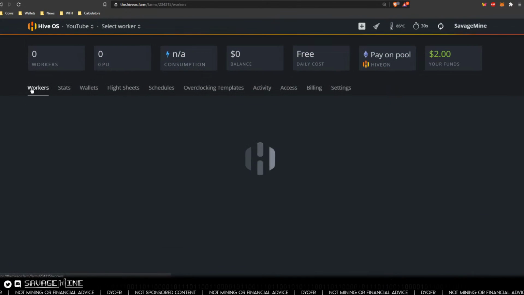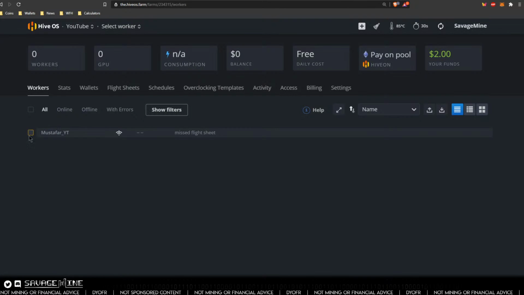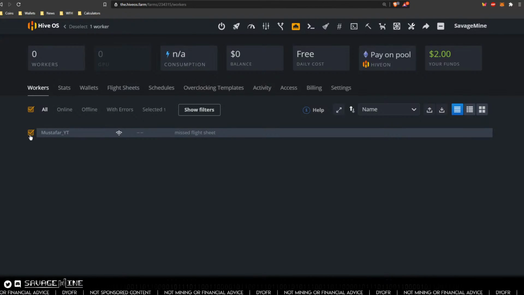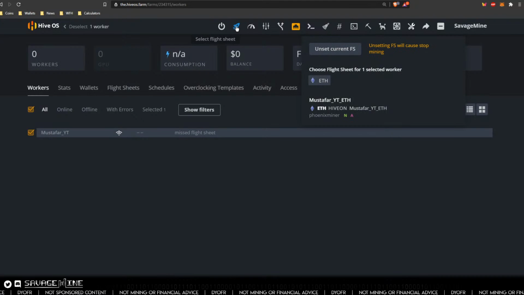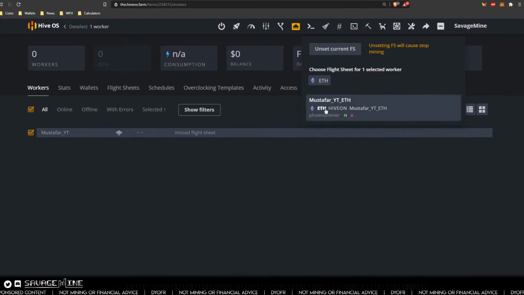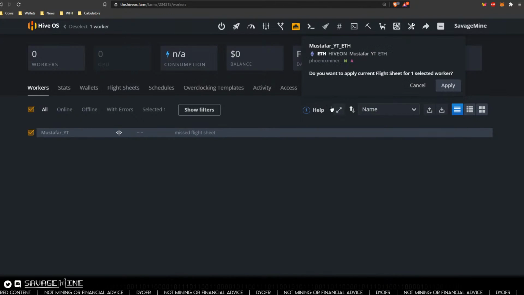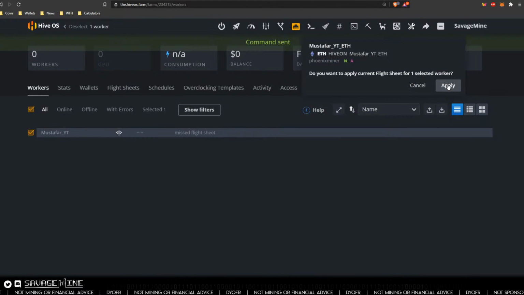So now our workers, we need to assign that flight sheet to the worker. So we're going to go back to worker. Put a check mark there. There's a couple of different ways you could do it. This is the way I do it. Check mark there. Flight sheet. Up here, the rocket. Now in this case, we only have one, so it's super easy. But we're going to choose the flight sheet that we just created for Ethereum and then apply.